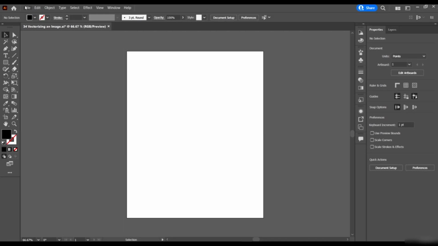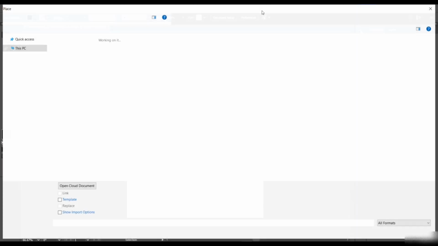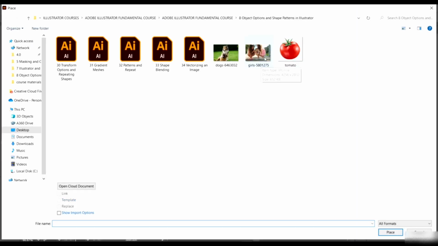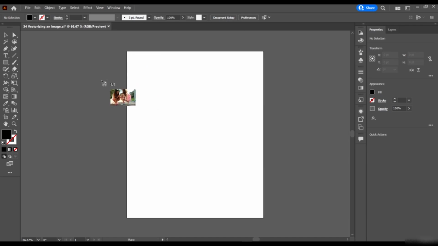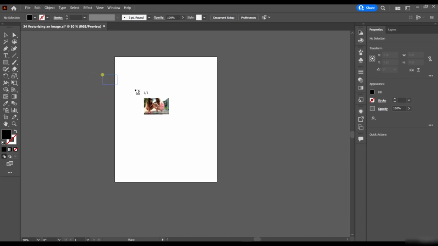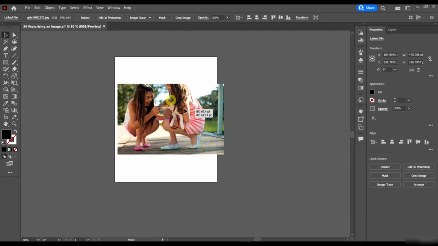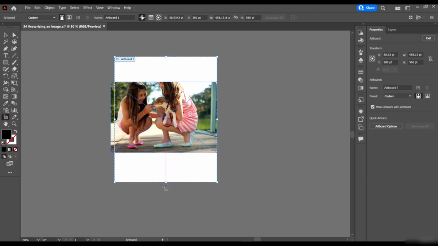So the first thing we have to do is to place our image. I'm going to use this image in the project folder, this girl's image. Open it up and just drag it out like this. And I'm just going to resize my artboard to fit my image.